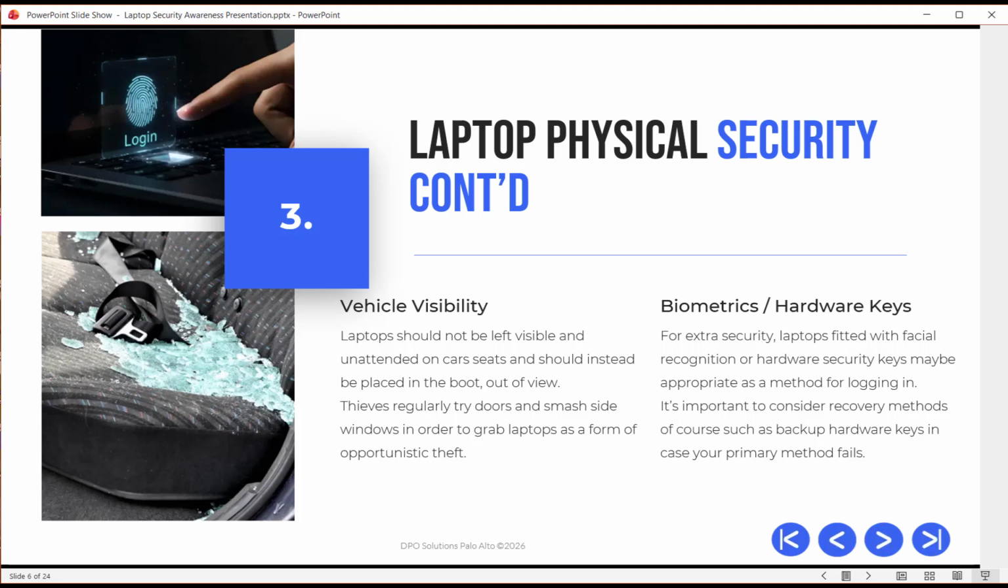If this feature isn't available, then consider using hardware keys or devices fitted with fingerprint readers. These systems are much more robust than using a password on its own, as passwords are becoming easier to crack with quantum-powered computing power and tools.